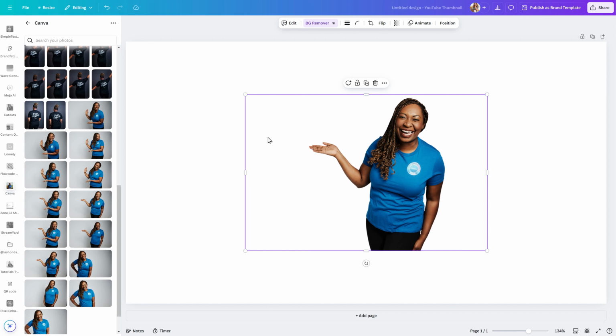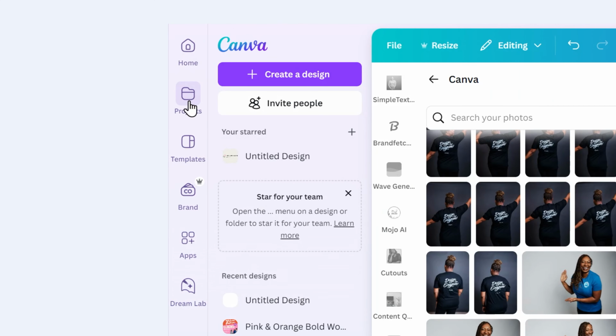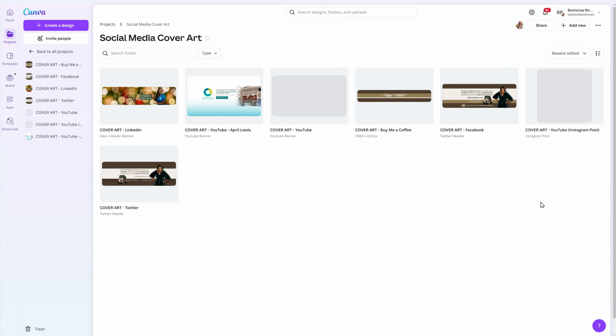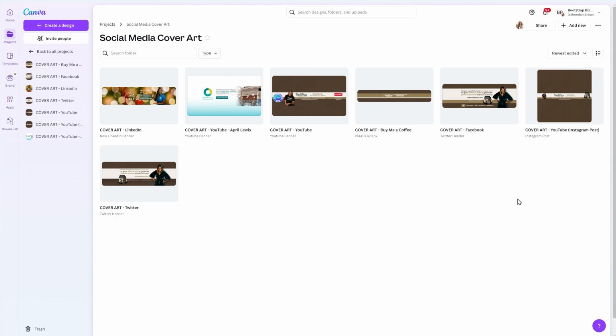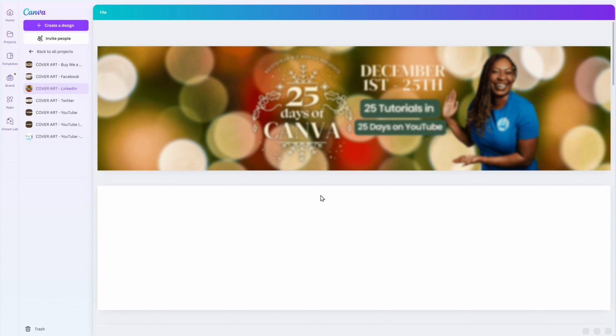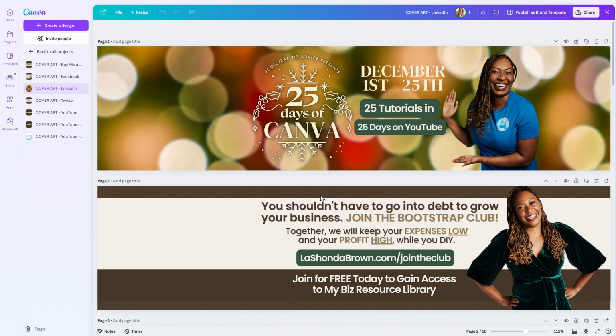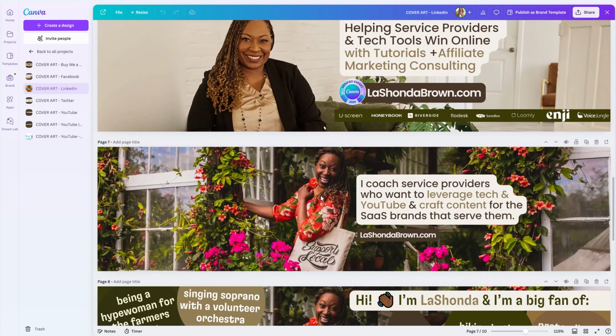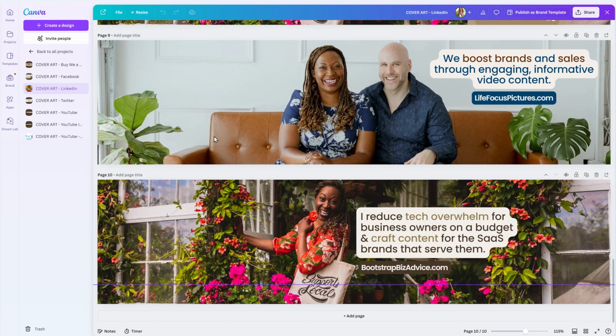I absolutely love folders. You can have subfolders and you can create projects that include multiple Canva designs. A case of that for me is my social media cover art. I've got different designs in this folder, so I know when it's time to update my cover art, if I want to make sure it's consistent across the board, I just have a separate Canva design for each one of these, so I know these are the designs that I need to lay out. So this is a very easy way for you to keep track of that.